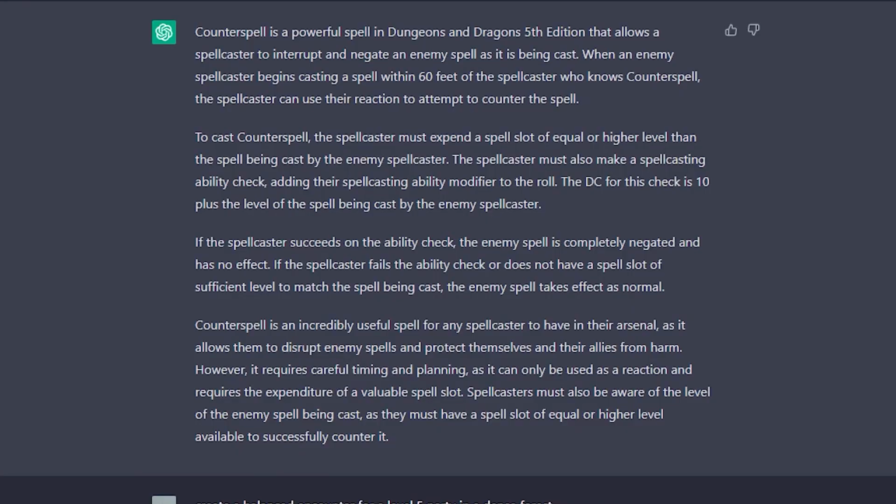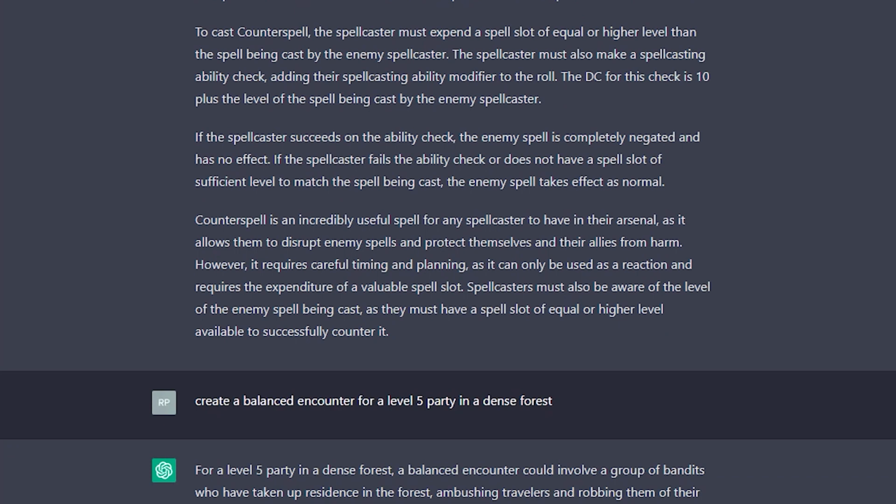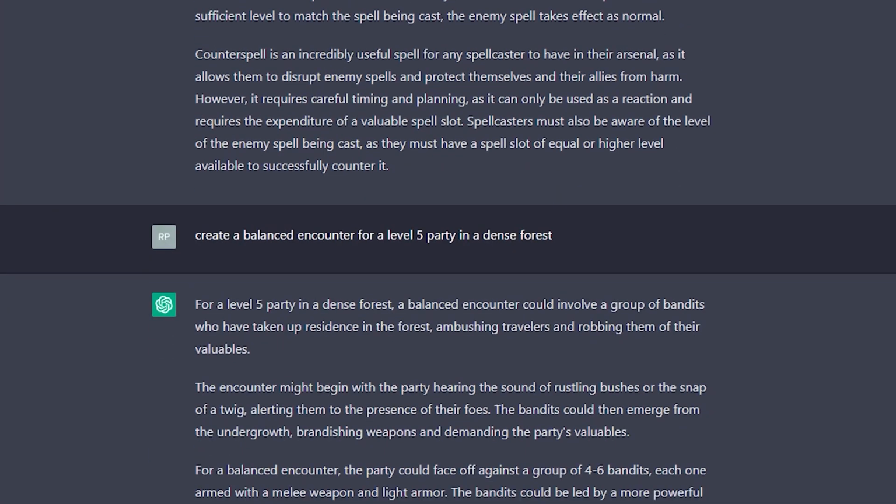Encounter creation. Crafting memorable and balanced encounters is key to keeping your players engaged. ChatGPT can help you generate encounters that suit your party's level and the environment they're in. Just provide some context and let the AI do the work. For example, create a balanced encounter for a level 5 party in a dense forest.